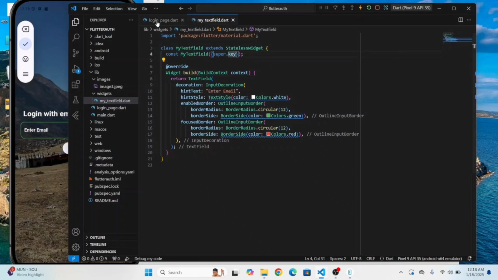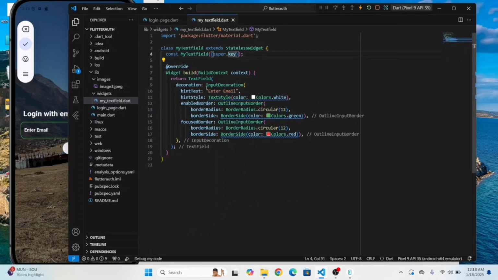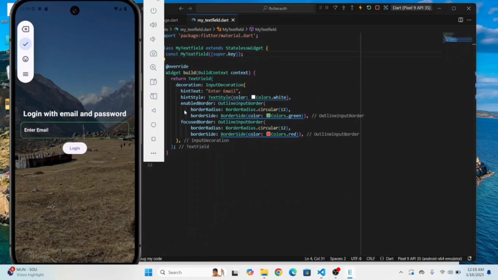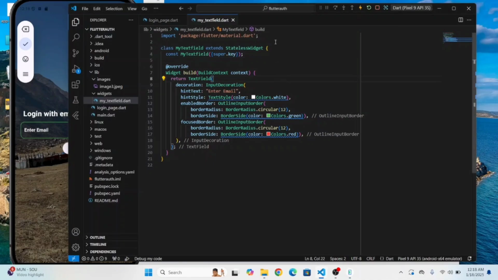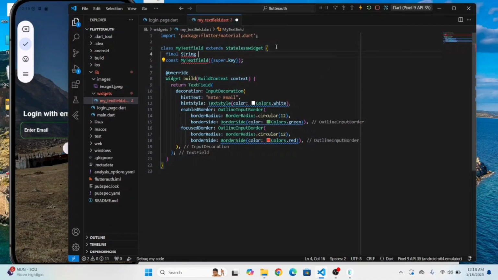Now instead of this, let's make this hint text dynamic. To do that, let's initialize the string like this.